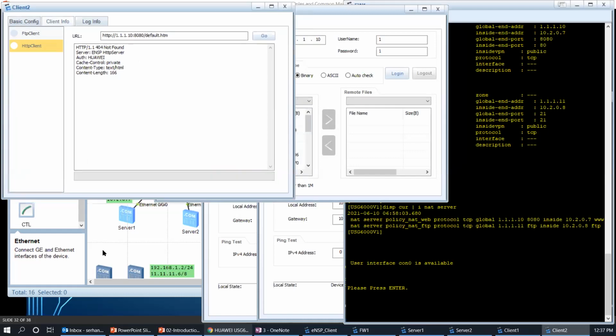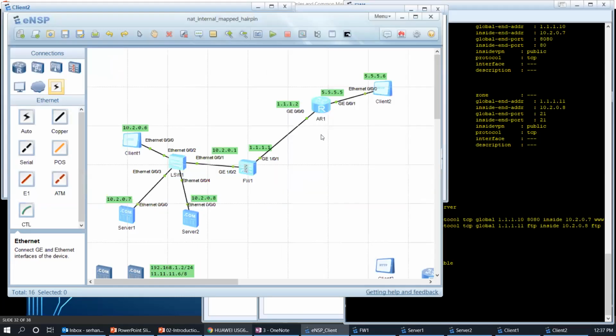Now in eNSP, I can explain to you. This client 2 is representing the internet. Client 1 is representing the internal client, and these are the servers. Firewall, this is the untrust side, this is the trust side. At first, we will look at client 1 going to client 2. At first, we just look at source NAT.